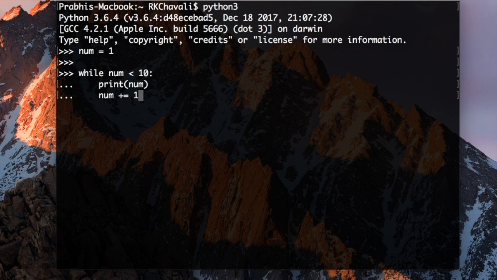So let's run this program. And as you can see, it prints 1, 2, 3, 4, 5, 6, 7, 8, 9. Let's go over this again. So basically what we did was we said while this condition was true, num is less than 10, print the number, and every time it runs, number plus 1, and then it does that.